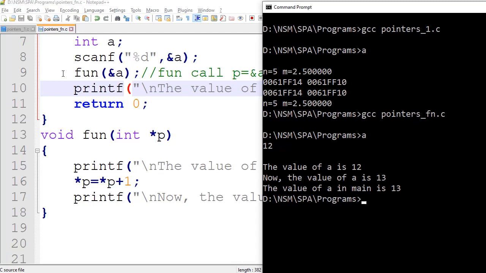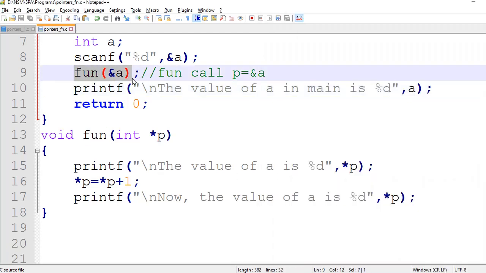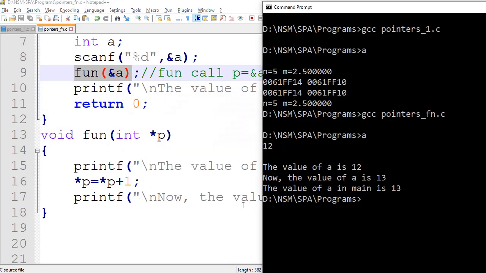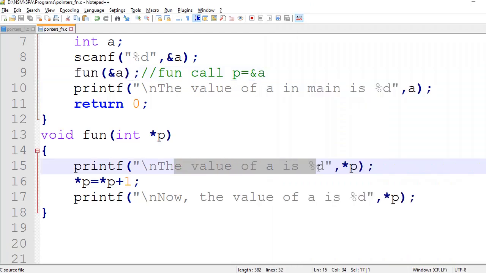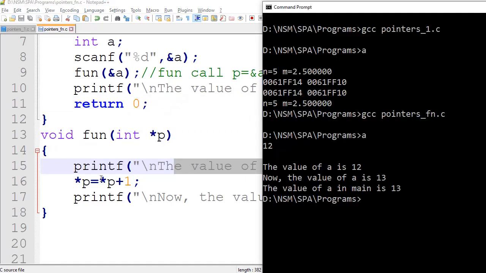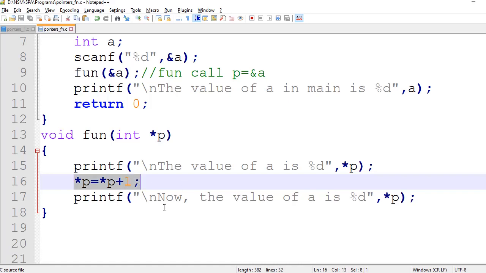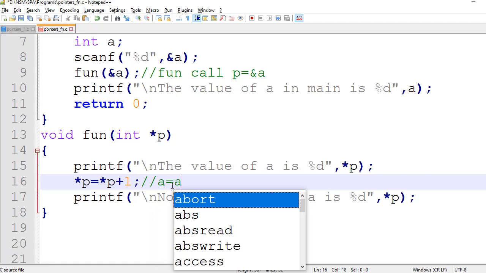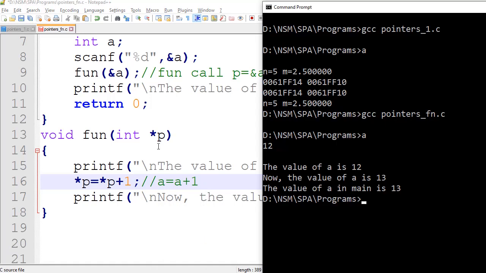The moment this fun is called, a's address is passed to the function fun. Inside the function the value is printed. So the first statement is this printf, which will be executed. The value of a is printed as it is via p. Then we have written this expression star p plus 1, that is nothing but a is equal to a plus 1. So the value has changed to 13.